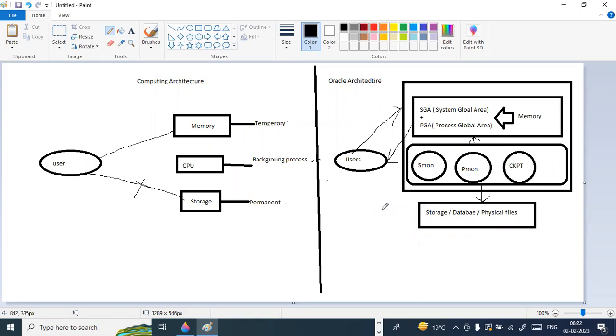So any doubts or any questions here? Are you guys clear with this? Yeah. Can you tell what is SMON, PMON, CKPT? Yeah, I'll go further on it. I'm just telling the basic understanding of Oracle, which refers to the basic computing architecture.